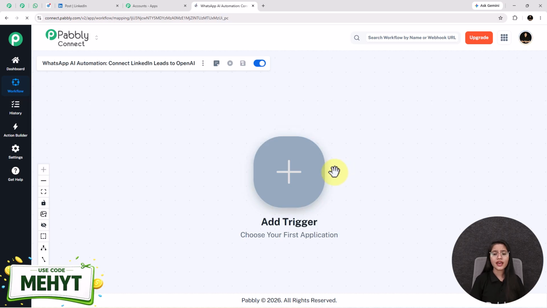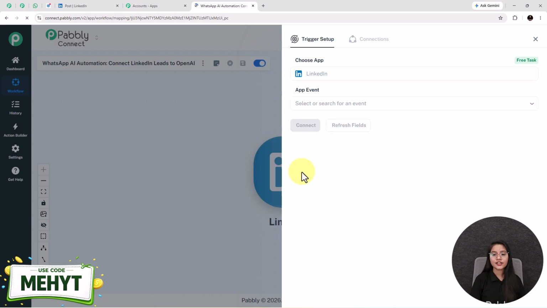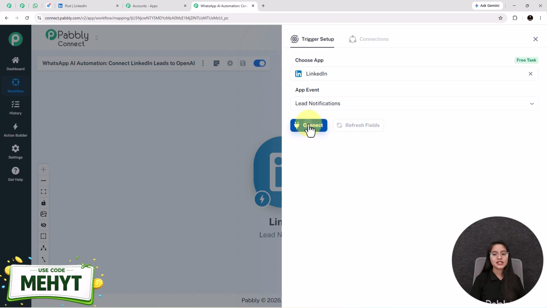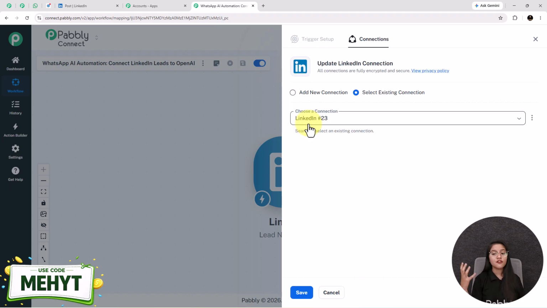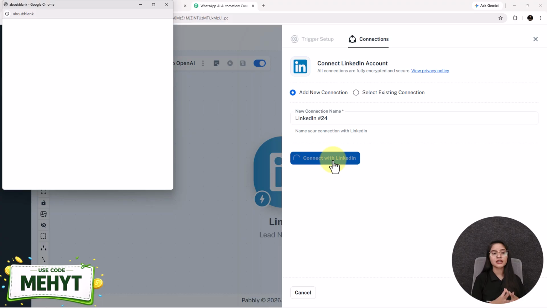So for that, I'm going to select my trigger application as LinkedIn. After selecting the application, the app event I'm selecting as lead notifications. So you will find out multiple app events. You can use it according to your use case. After selecting the app event, I am clicking on this connect button. If you have an existing connection, then you will go with this option. I'm going to add a new connection, so I'm selecting this option. After that, I'm clicking on this connect with LinkedIn.